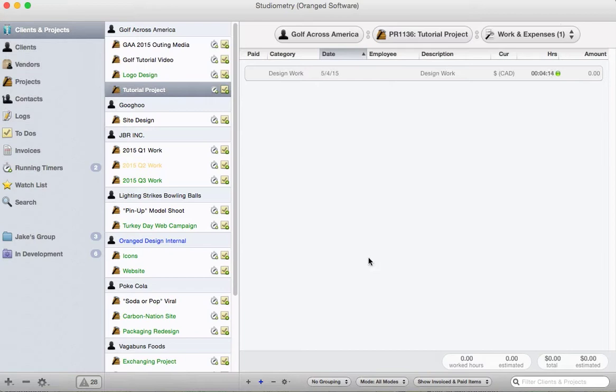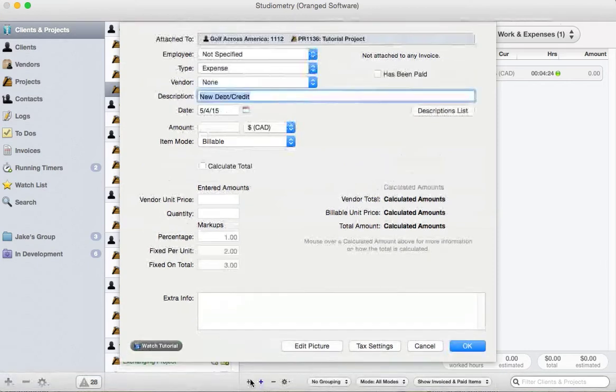This will take us to the list of work items for this specific project, as we can see in the location bar. Click on the plus icon below this list to create a new work item for this project. This is the Work Expense Editing window. There's an entire tutorial available for this, which can be viewed by clicking on the Watch Tutorial button in the bottom left of the window. Right now, we're just going to quickly use the window to create a flat rate expense.